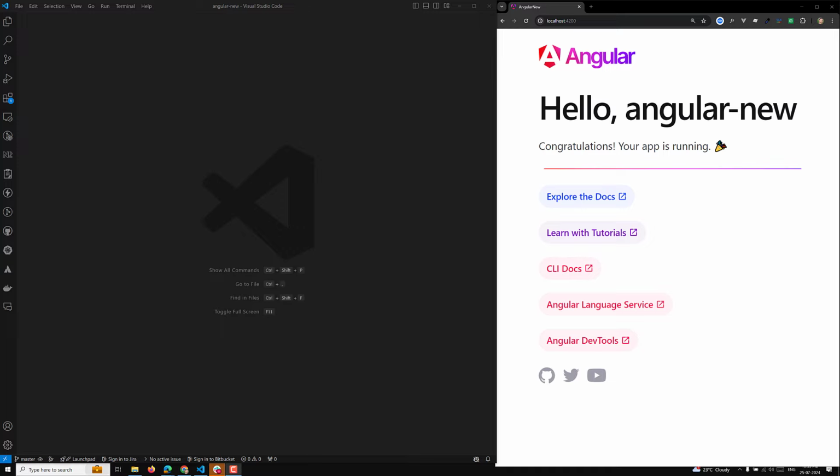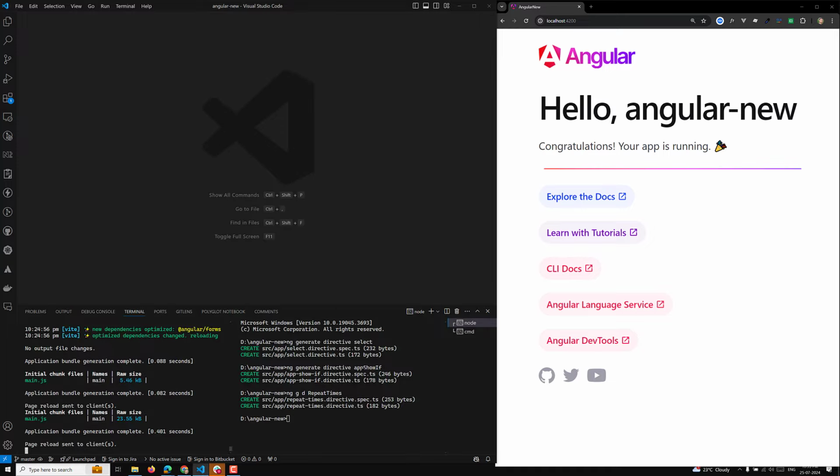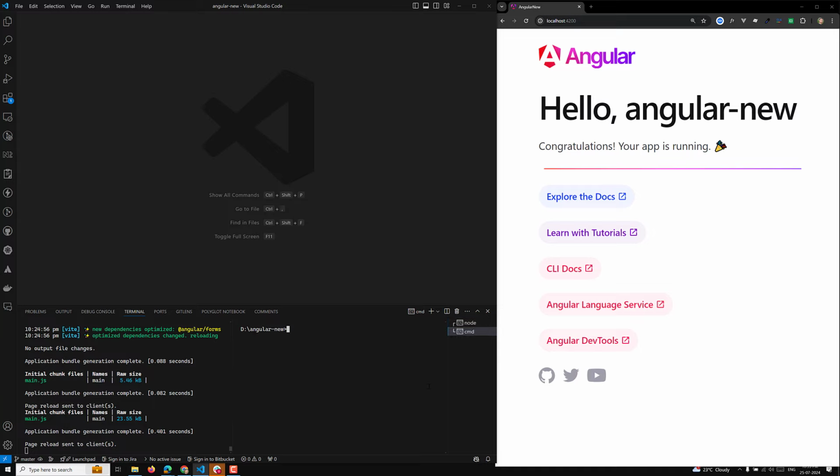First, I will create a new directive. Let me clear this off. I will create it with ng generate directive, and I am naming it has permission, something like an if condition, you can assume. Let's see the example for this one. So the directive has been created.